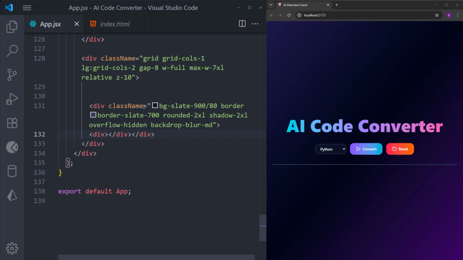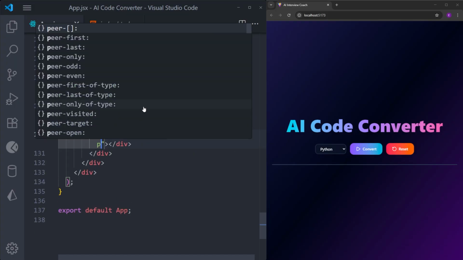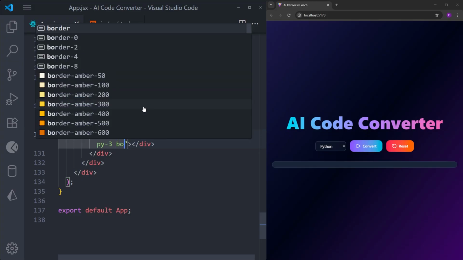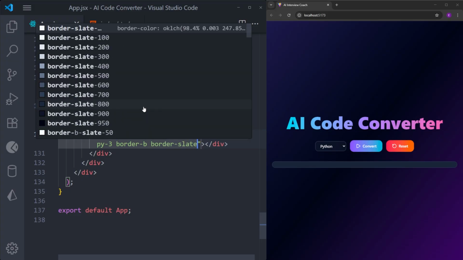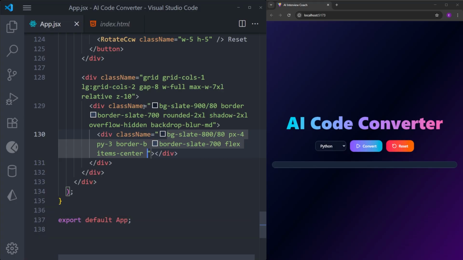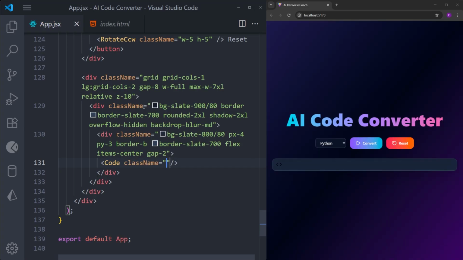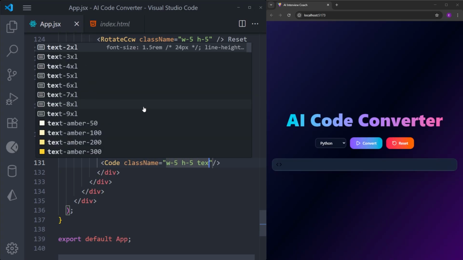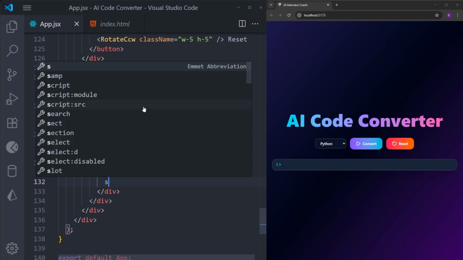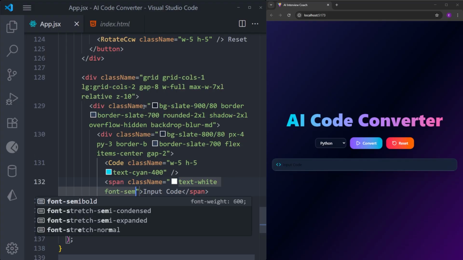Inside, create another div, give it a slate background, padding on the left and right, top and bottom, border bottom, and make it slate. Make it a flex container and center the items horizontally with a gap of 2. We are going to display an icon, which is going to be the code icon. Let's make it bigger and make it blue. Right under this, gonna show a text that says input code. Let's make it white and font semi-bold.